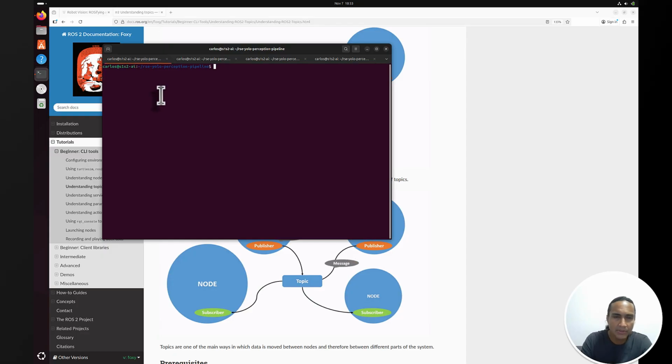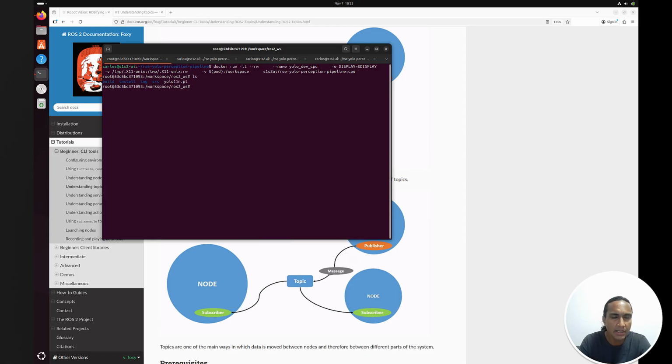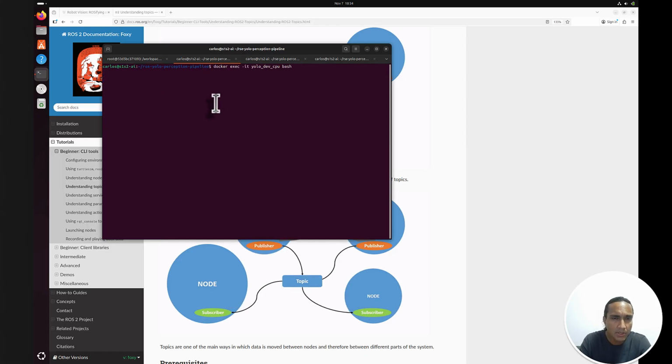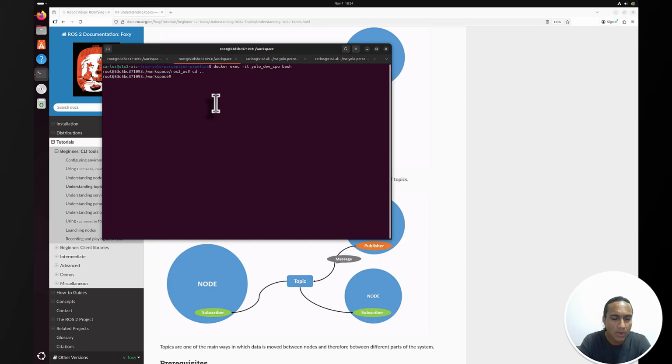So here, I'm going to start by running our Docker. And you should know how to do this from the previous lessons. So by default, we go to the ROS2 workspace. I'm going to leave this window alone for now. But in this one, I'm just going to attach to the Docker. It's already running, I just need to attach. But I'm going to go one level back. I'm going to show you the content.